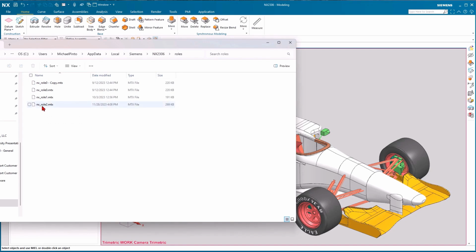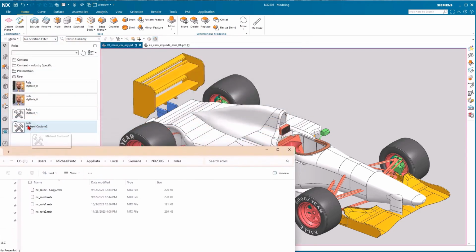Now you'll notice the NX role name here is not the same name that you saw over in the software. So if we move this aside, you can see Michael's Custom 2 role, and you can see today's date right there for that role. It has a different name inside the Explorer here. This is the name that the software recognizes when it loads this role or uses this role inside the software. This is the name or the username that helps me to know descriptively what this role is that I saved here.